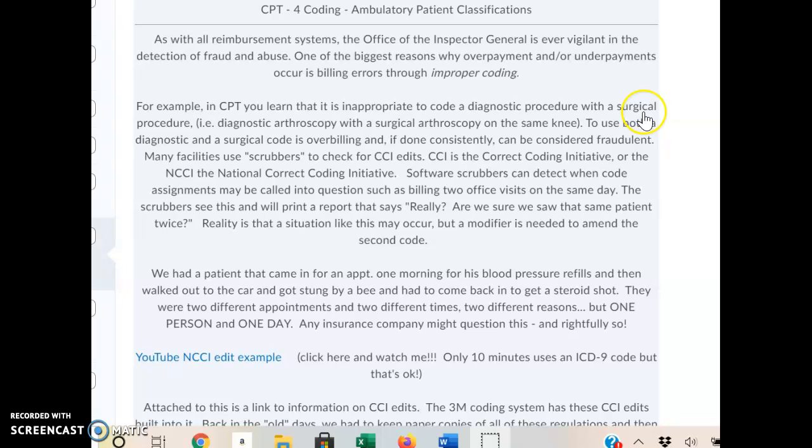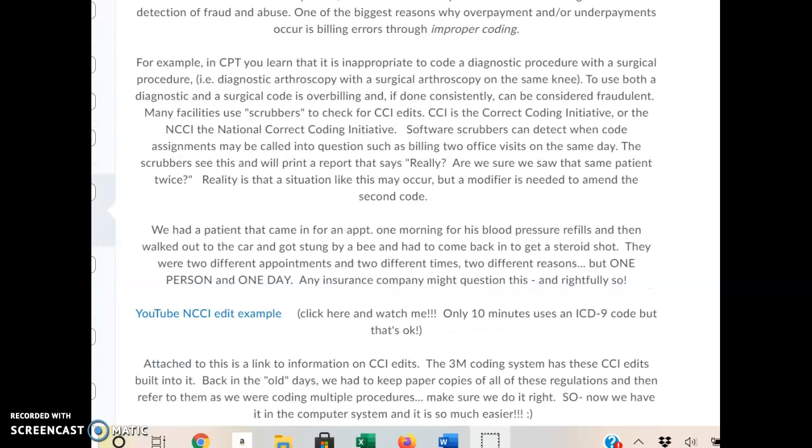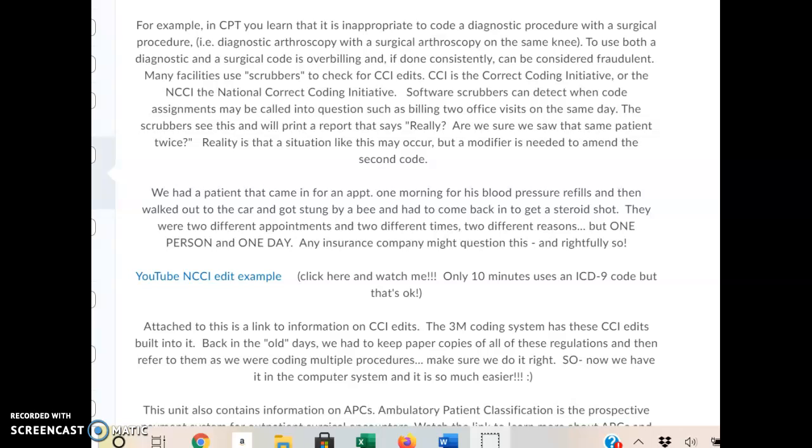The other thing too with reimbursement, we will deal with the Office of the Inspector General, which detects fraud and abuse, which would be overpayment, underpayments. So that's all through coding errors, through improper coding. We'll look through CCI edits. A lot of facilities use scrubbers, which catches a lot of this. So these are different things that we're going to be looking at this year. We also have modifiers, which are going to be big. So keep that in mind. We're going to be going through them.